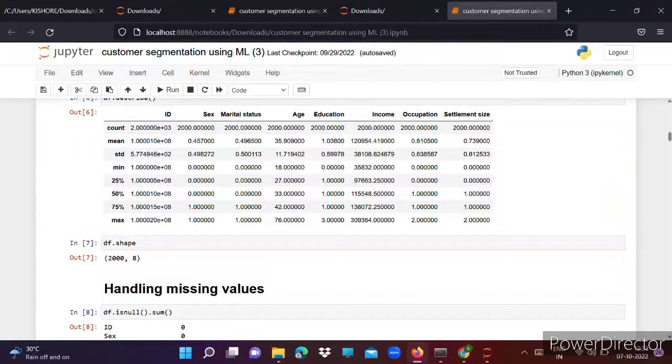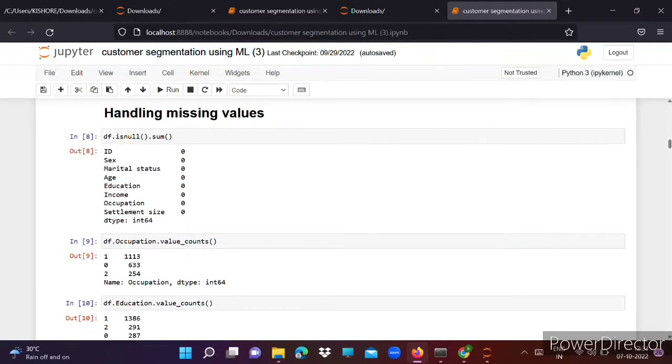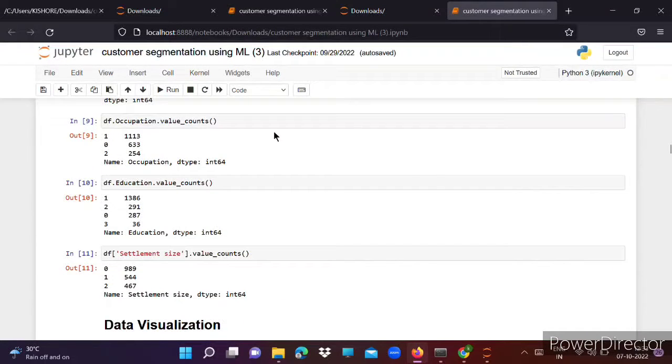So the next step is handling the missing values. The missing values in the dataset will lead to inaccuracies. So handling missing values is a crucial step in data preprocessing, where we can handle and remove the missing values. There are no missing values in the functions that I have written, so I've just added the count. We just use the value counts function. I have mentioned three value counts here: first one is occupation, education and settlement size.